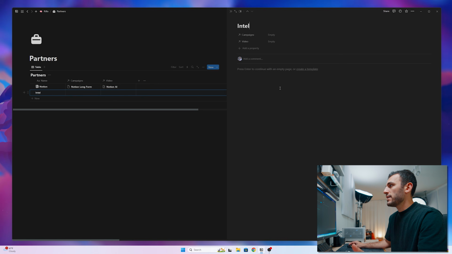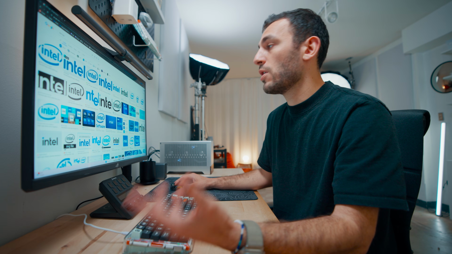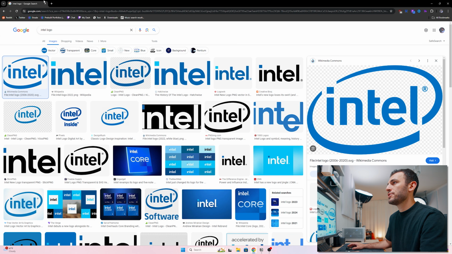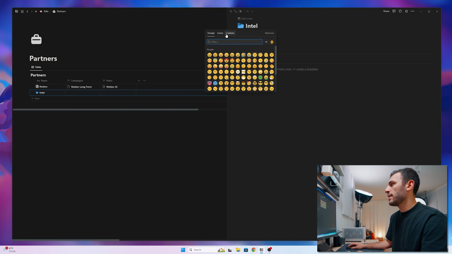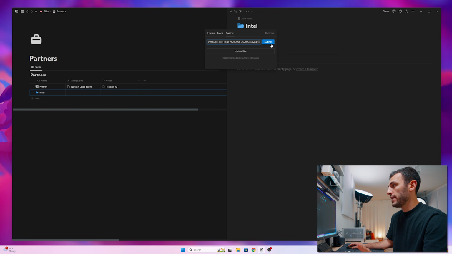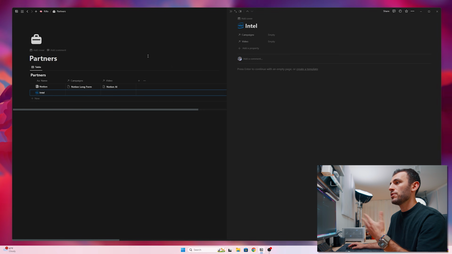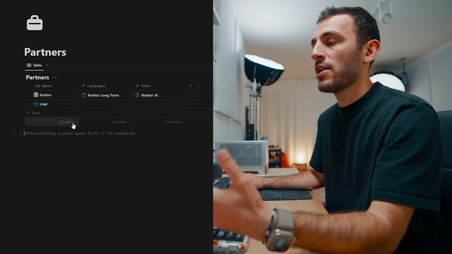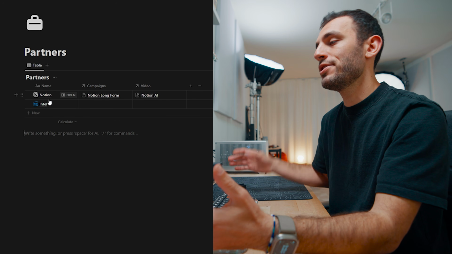And then what I like to do is actually add the logo for the brand as well. This is as simple as just going to Google, searching for the Intel logo, finding one that you like, copying the image address, coming back into here, adding an icon, custom, pasting it, and then now you'll have the logo for whatever brand. I like this because at a glance, you can pretty much tell exactly which brand is which just based on the icon.